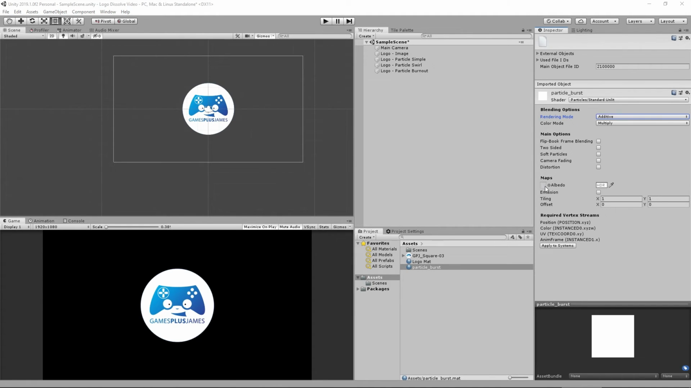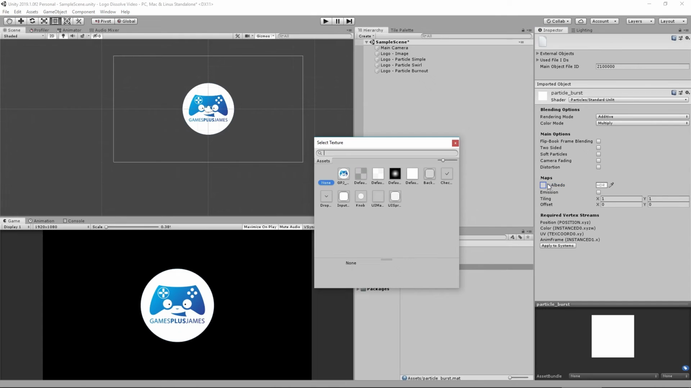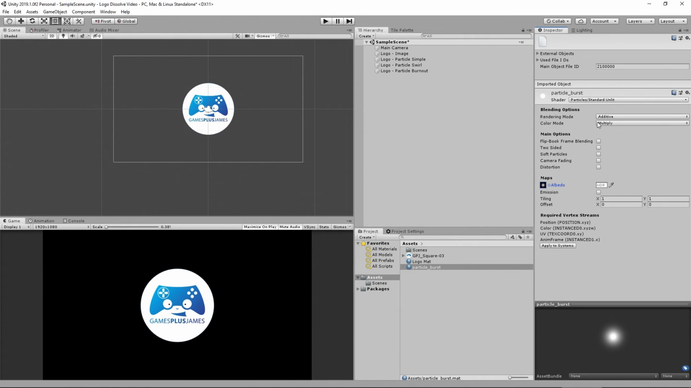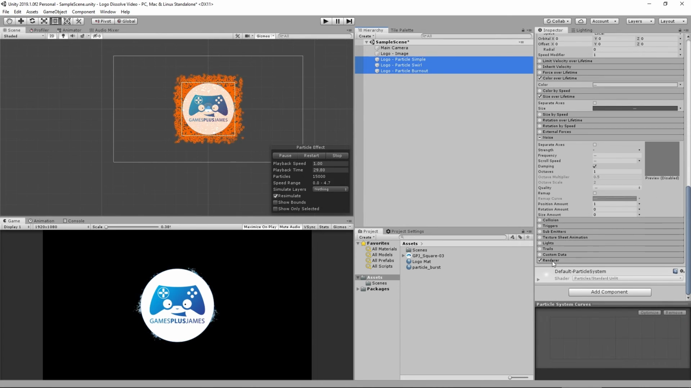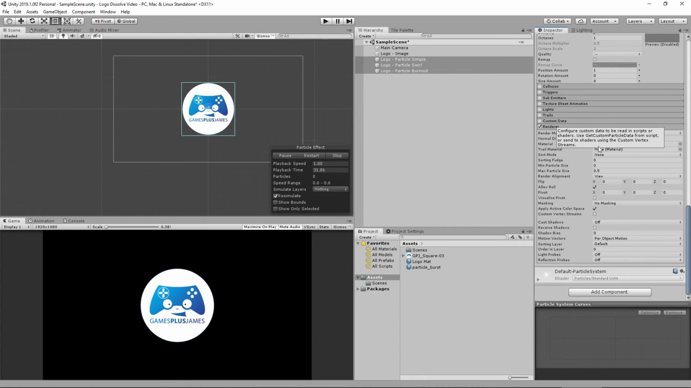So I'm going to go here in our albedo, hit the little circle beside, and we're going to select the default particle effect, which looks like a black with a white circle here, but when we select it, because we're using this rendering mode, it actually just selects the white area of it. And then if we go back into our particle system, scroll down to the bottom and go to renderer here, where we slotted in our logo material previously. Now we can slot our particle burst into material here.